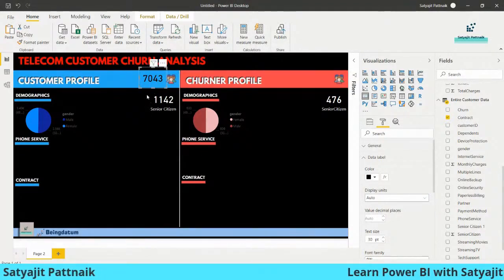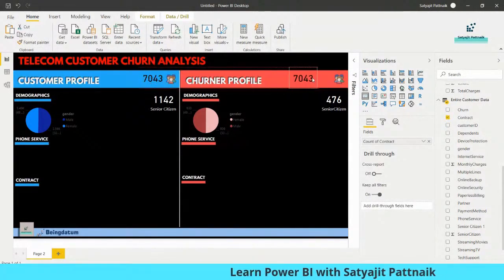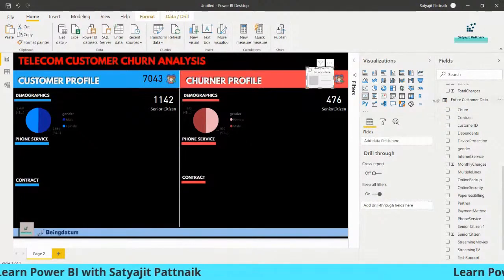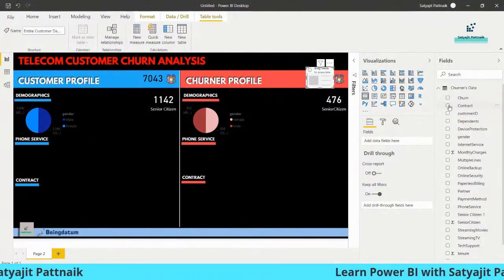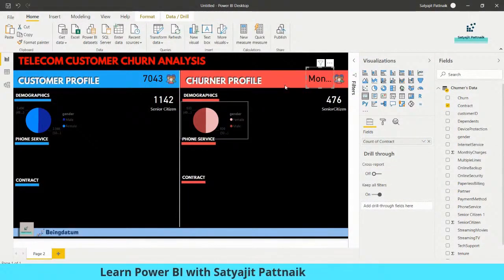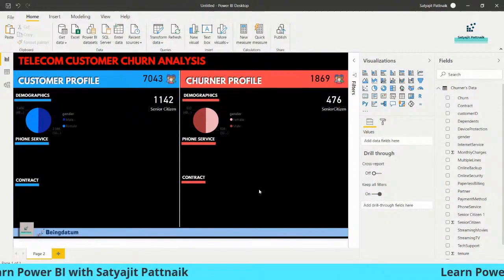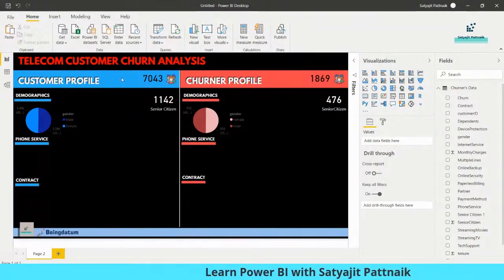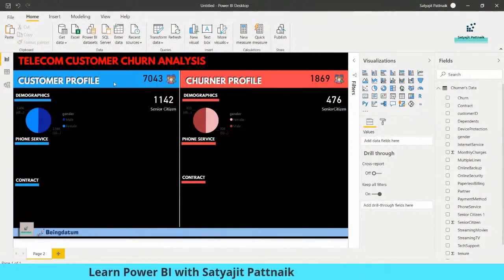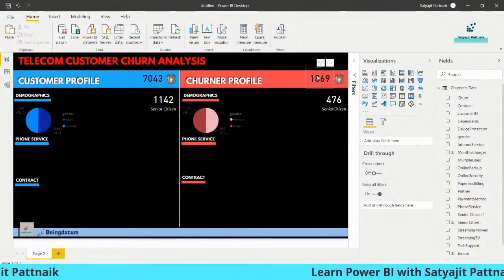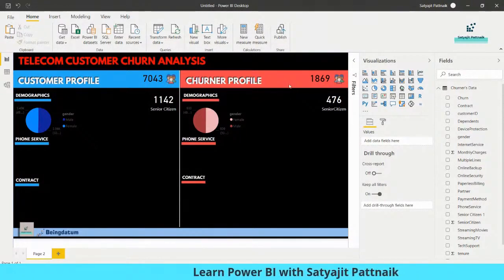Looks fine. Let me copy paste it and go to my journal data contract and make it count. Okay, so far so good. We have the customer profile, 7043 customers data, out of which 1869 people have churned, which is like 26%.